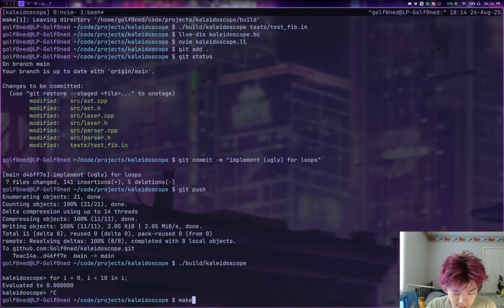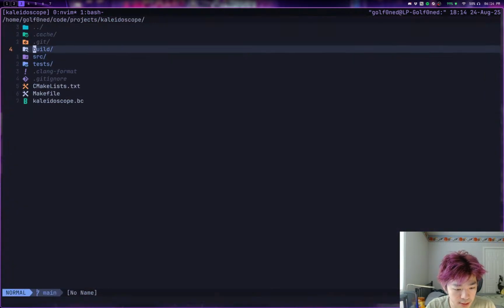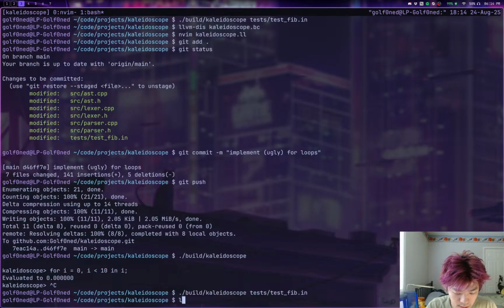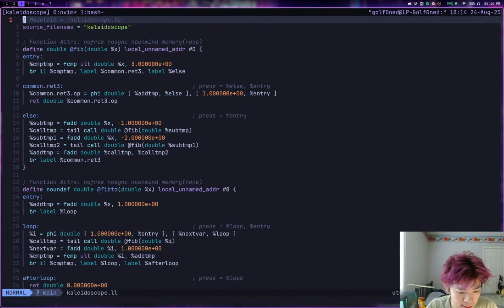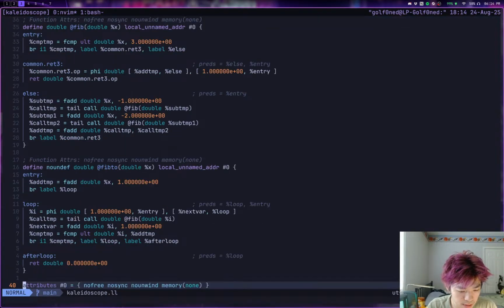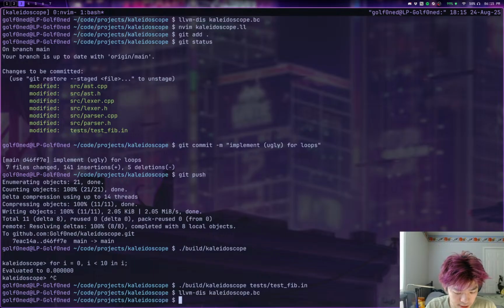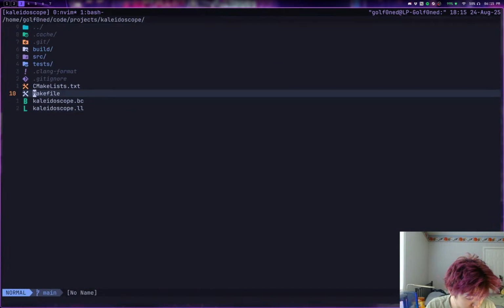So if I were to pass in our Fibonacci test file, which is here, and this has a loop in it, and then if we disassemble this, and then we look at the contents, as you can see, there is a loop in here. So just so we can actually print things, today's goal will just be to write a runtime library.